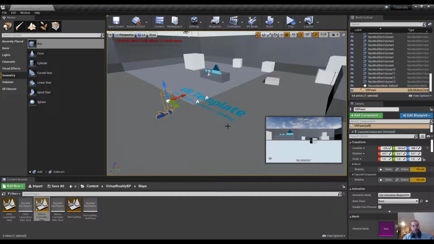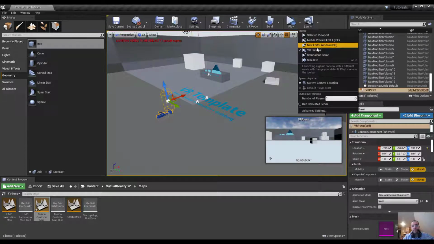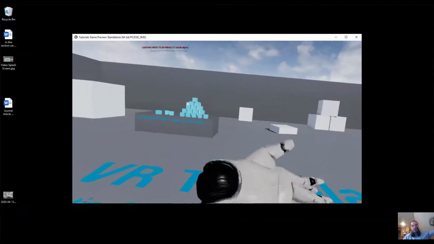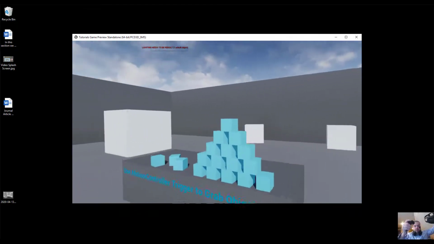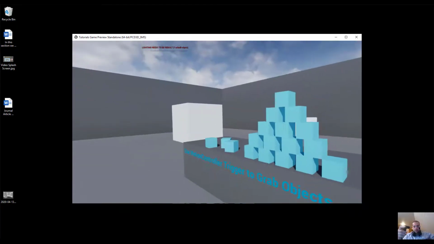Now I had some issue when I jumped back in getting it to play, and that's because I did not have my headset on beforehand, so VR preview was grayed out again for some reason. So I'm going to go ahead and hit play, and now you can see as I move my left thumbstick up and down, I can actually walk in the scene. See that? And I'm still moving.